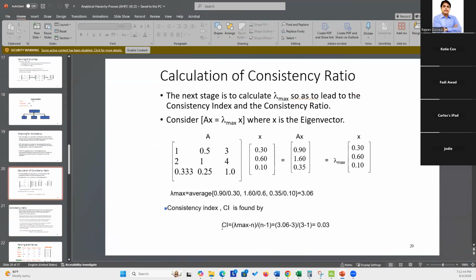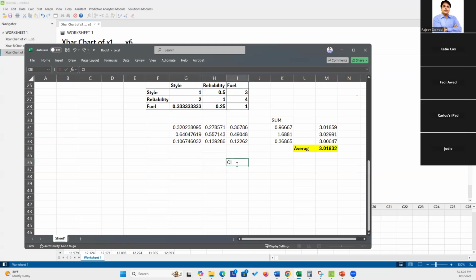Here, the consistency index is lambda max minus n, divided by n minus 1. We have a 3 by 3 criteria matrix here, so n is 3. So we are going to calculate the consistency index: this value minus 3, and the whole divided by n, which is 3, minus 1. And here we got this value.